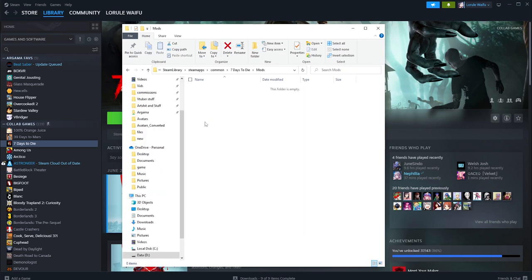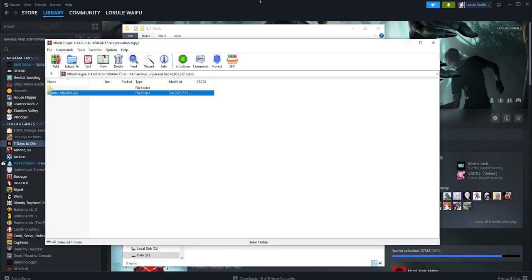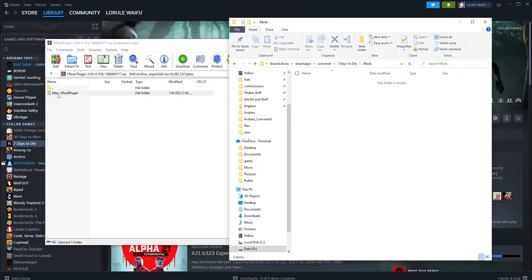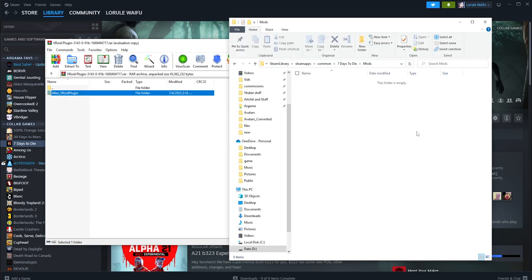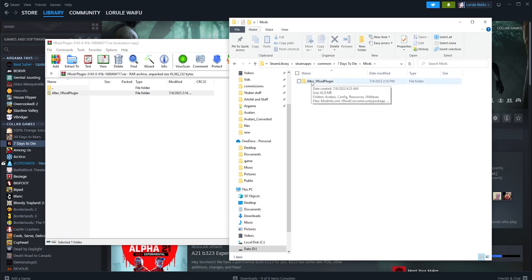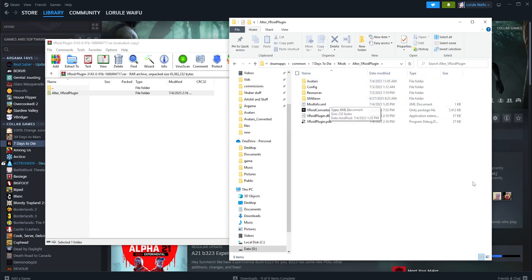But when you open this up, you're then going to take the stuff from here, this Alter VRoid plugin, and you're just going to drag it directly in here. So when you're in 7 Days to Die, it should be Mods, and then you have this Alter VRoid plugin, and then you have this. Now, this right here is what you're going to need in Unity.